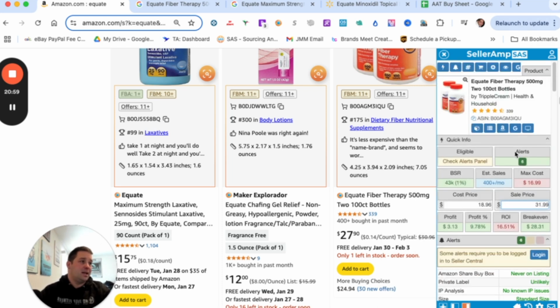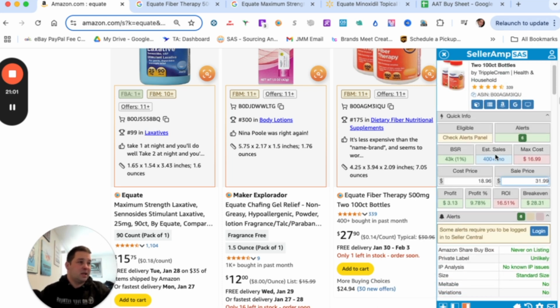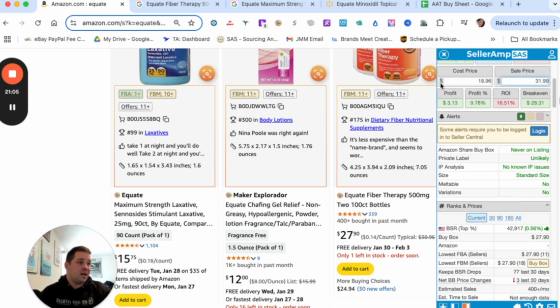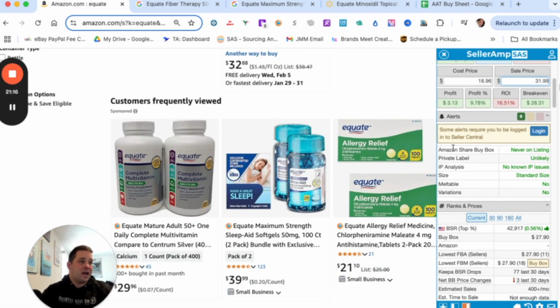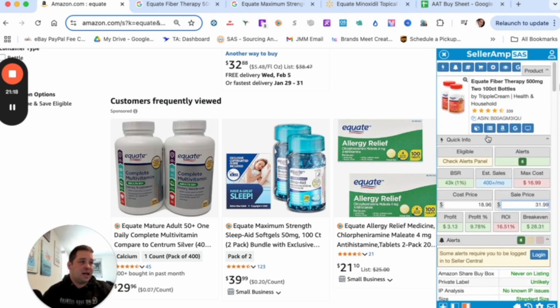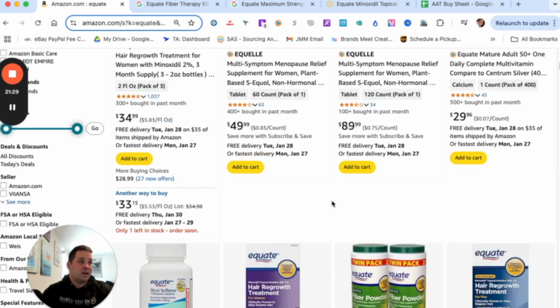But again, this is kind of close. Something to add to your watch list. Again, my bottom is $3 profit, but it doesn't meet my ROI. So it just really depends on what you are trying to achieve. We don't have to go into that and open it up, but allowing me to do this quickly without having to go to the actual page and look at all this stuff just makes it super, super quick.